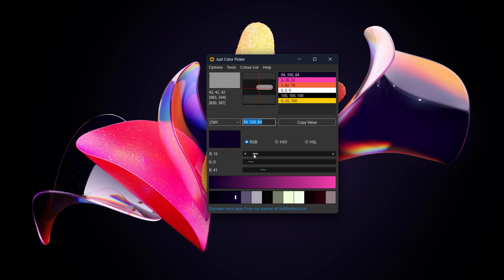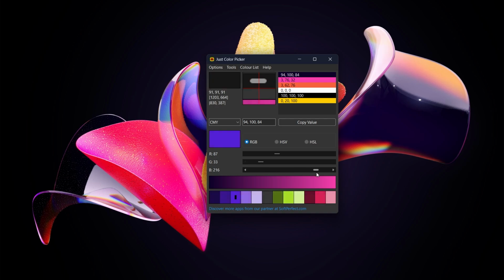And that's it. You've successfully downloaded and installed Just Color Picker. It's a small but powerful tool that can make your design process so much smoother.